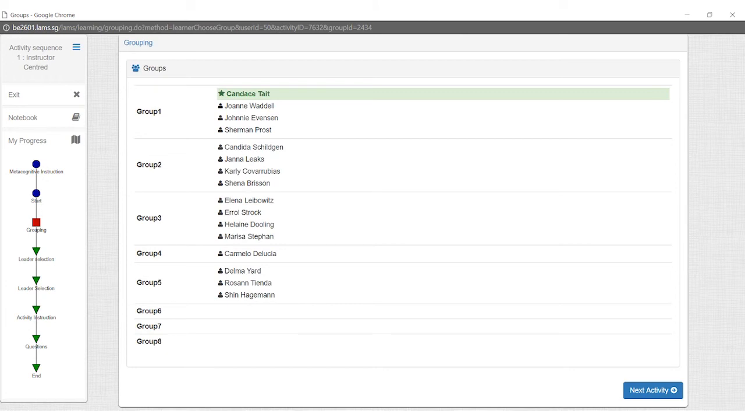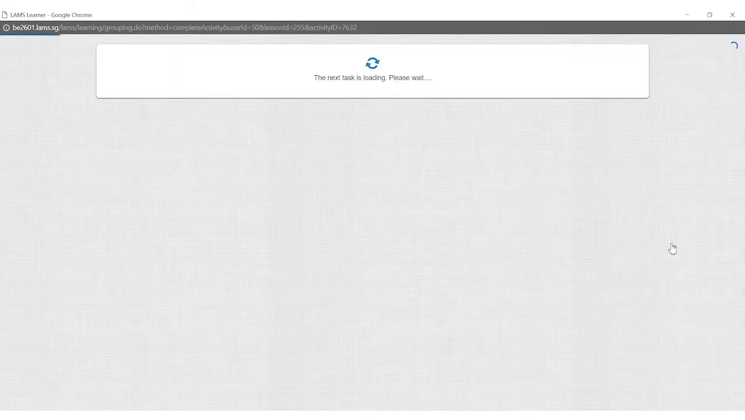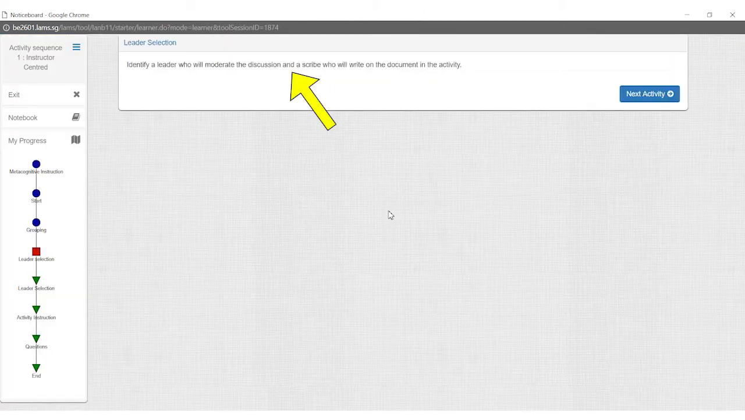This page sequence presents the members who have been added into the respective groups. Thereafter, the learner has to click the Next Activity icon to proceed to the next page of the sequence. This page of the sequence instructs the learner to identify a leader who will moderate the discussion within the group of 5 to 6 and a scribe who will write on the document in the activity. By clicking on the Next Activity icon, it allows the learners to move to the next sequence in the activity.